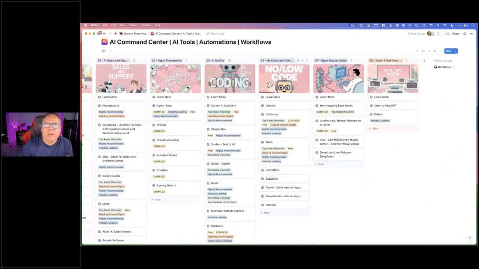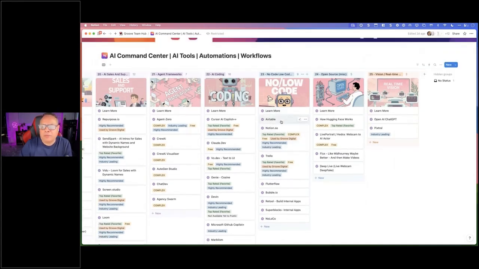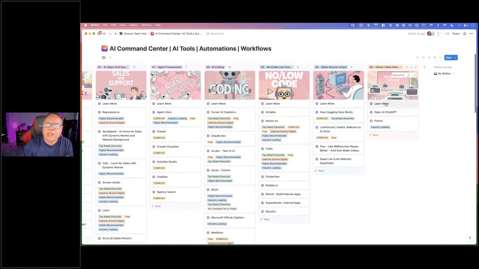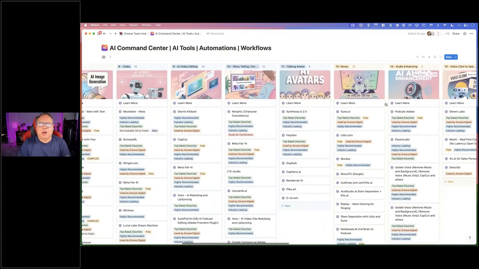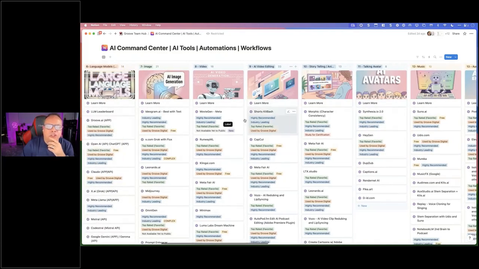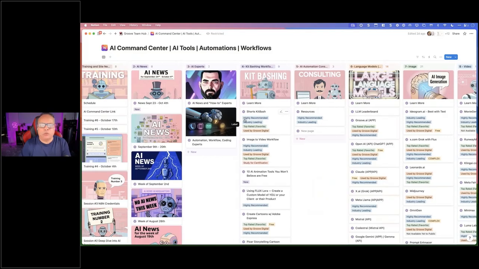We have no code and low code software that you should be familiar with, some cool open source projects that are out there, and obviously vision is getting more important. But once you now know what are the right tools to do, we want to teach you in the workflows.